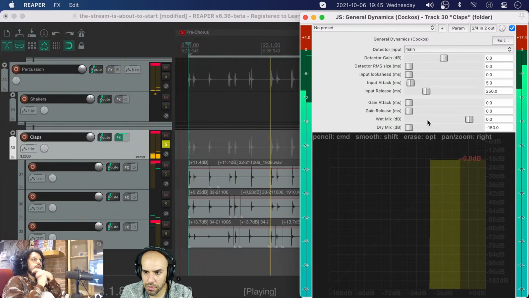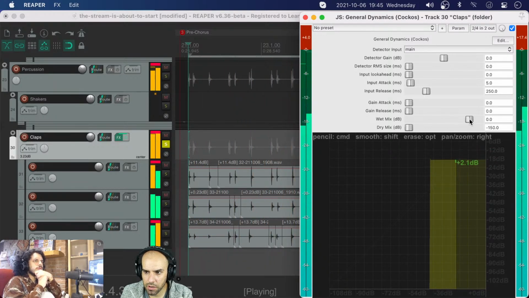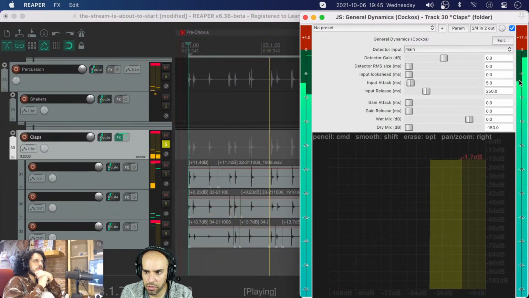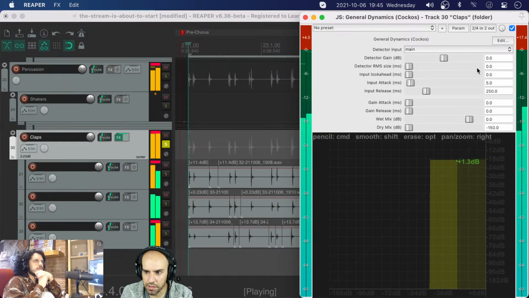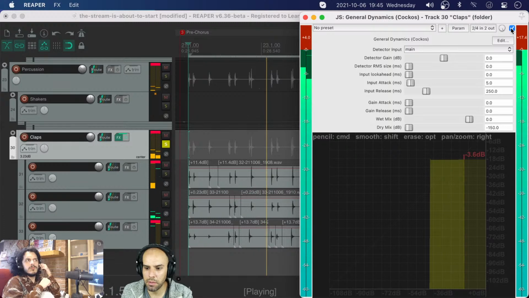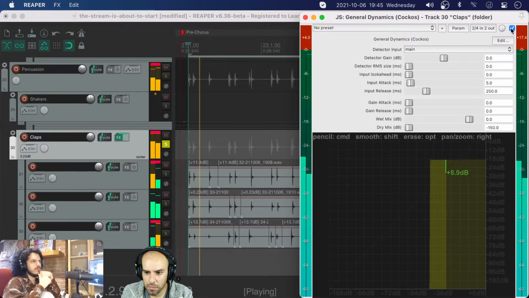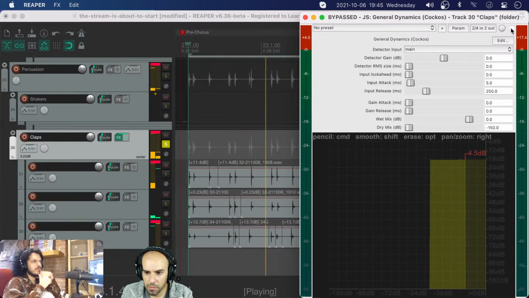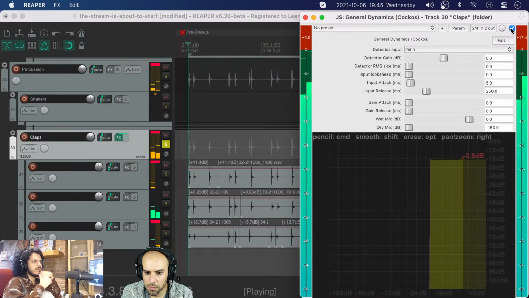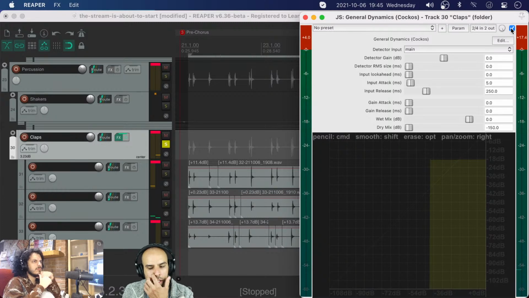I want to do something that will make this a fair comparison. So I want the gain to be somewhat similar going in and out. And I think I have it, right? It's similar going in and out. Now we can A/B. I barely hear any difference, actually. Listen to the tail.